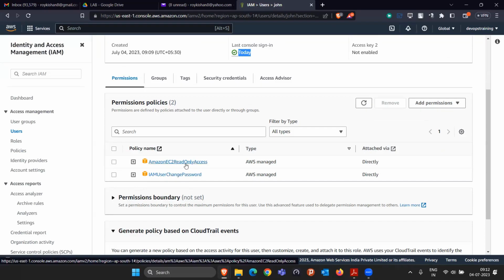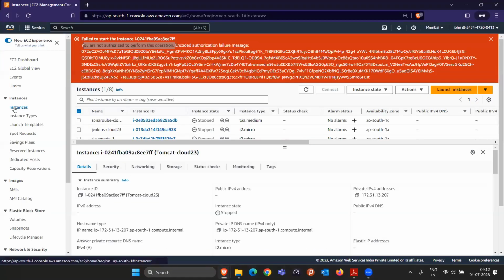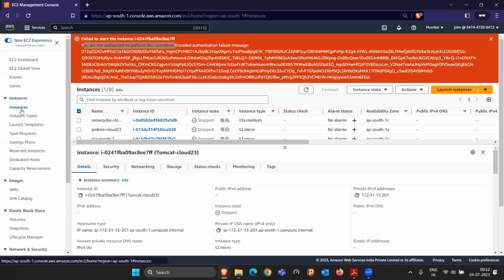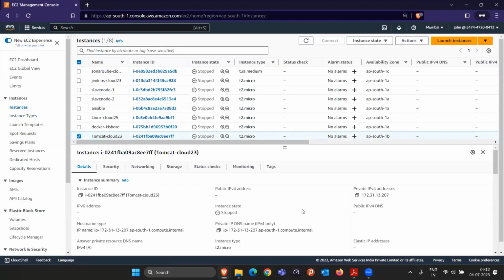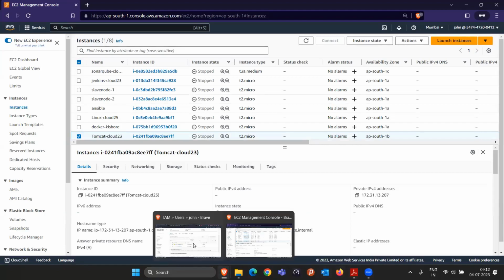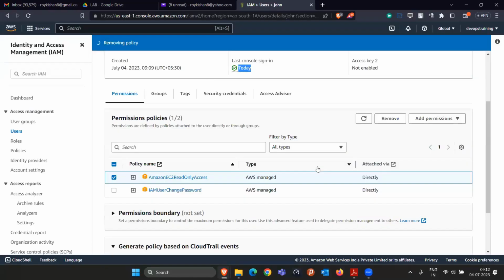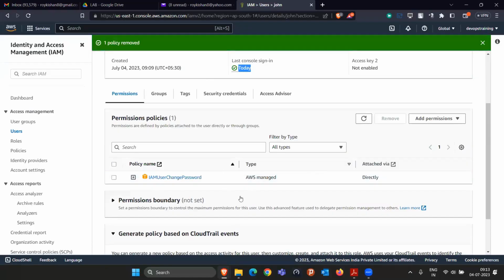Since I gave him the EC2 read only access, he is able to see all the EC2 instances here, right? When he clicks on EC2 instances, he is able to see all of this. But he will not be able to do auto scaling or any other thing. If somebody removes this permission also, you can simply select it and click on remove. So now he doesn't have any permission other than changing the password.